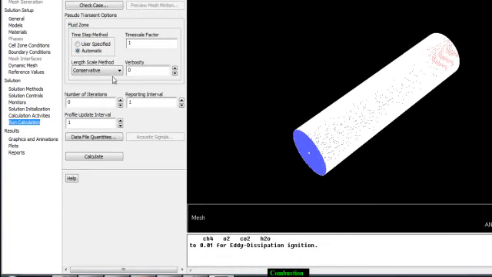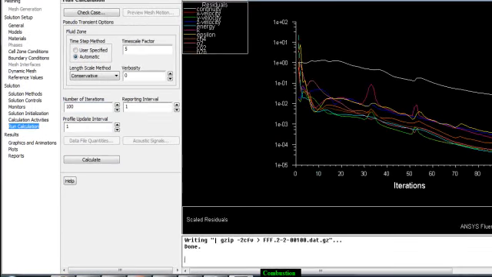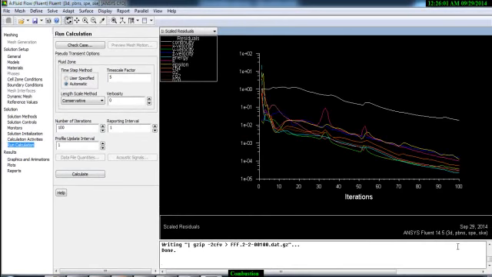So go to run calculation. Our time step method is automatic. Change the time scale factor from 1 to 5. Number of iteration, let's do it 100 times and calculate. So our simulation has been done. Now we will see the results. So in the next tutorial we will see the different results and different outcomes of the combustion simulation.